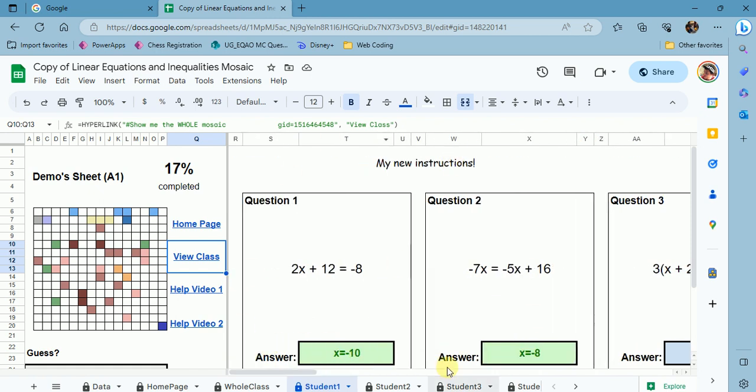So yeah, customizable, adaptable for your class size, easy to share, auto-graded, students will buy in, instant feedback for them.